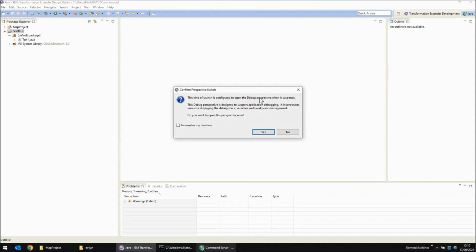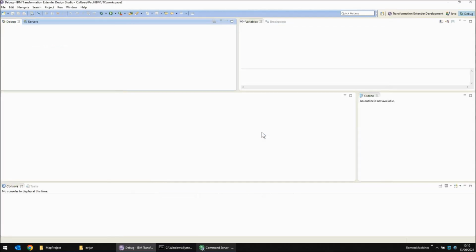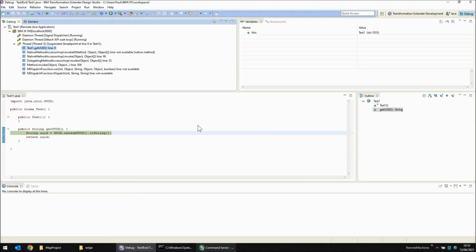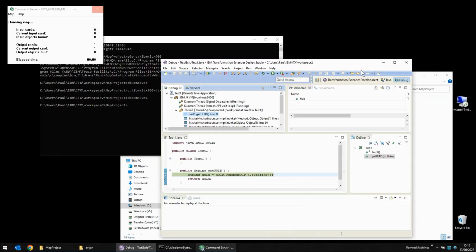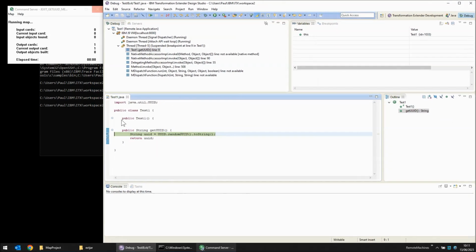and over here you get a message telling you that it wants to confirm a perspective switch to the debug perspective, and if I click yes, we're in debug mode and it's showing you the ID of the instantiation of the class. I'm going to maneuver my windows around a bit so that we can see the command server and the debug running at the same time.